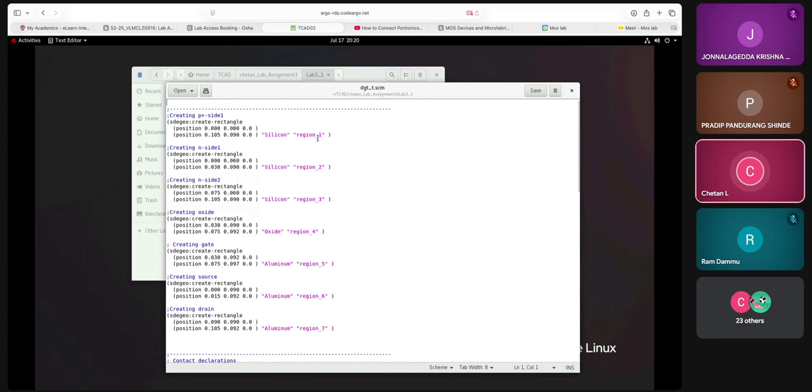Now our job is to update this .scm for 105 by 90. That means we have a length of 105 and a width of 90 nm. This is the first step that we are going to do. Now for a moment I'll share my screen which I have written, and that will be useful. Just a minute.